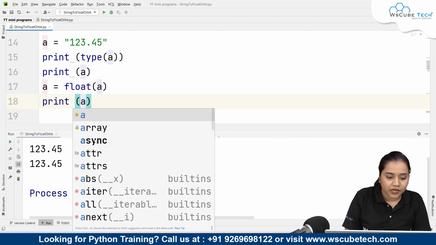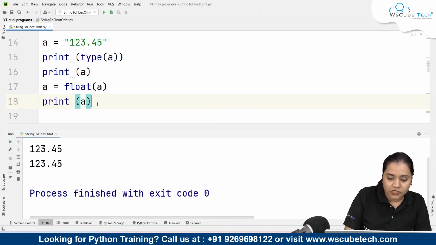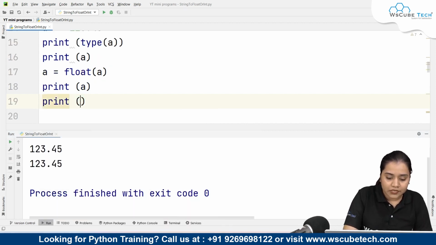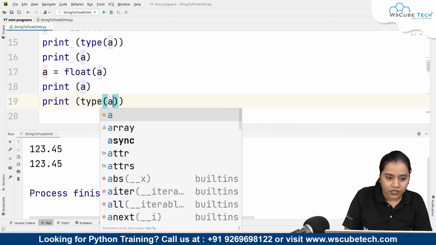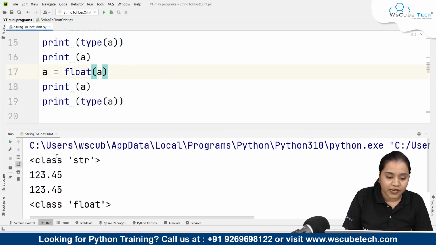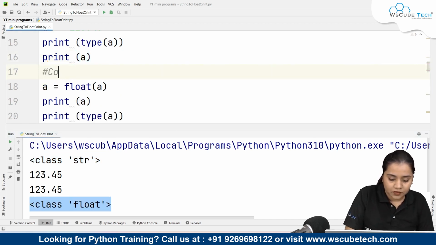If we run it, we are getting the same output, but what if I check its type? So if I write print type of A and run it, I'll get the output that now it has been converted into a float. That means previously it was a string. Once we have applied this operation, once we have converted A into a float, it has now become a float. So here I'll be adding inside the comments: conversion of string into a float.